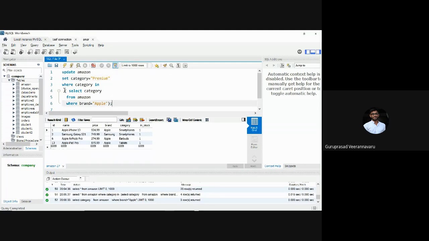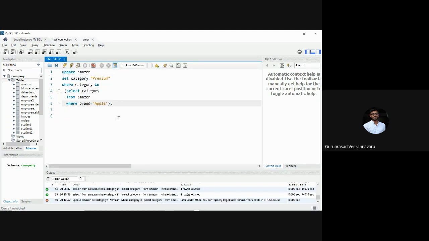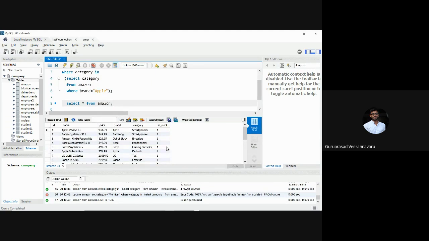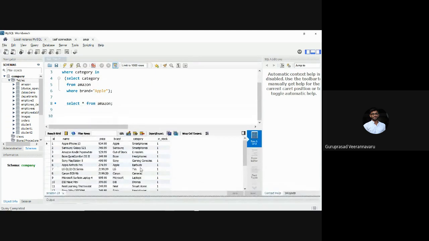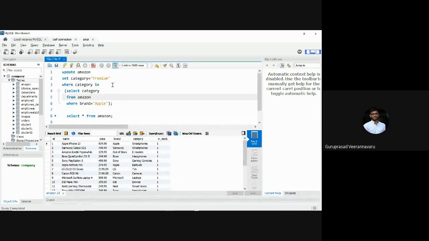So what this will do, this will run the query and this will set all the category of all these items to premium. If I run this, okay, so now if I do select star from Amazon, we should see... why has it not set? 1 second. Update Amazon set category is equal to premium where category in... okay, 1 second.